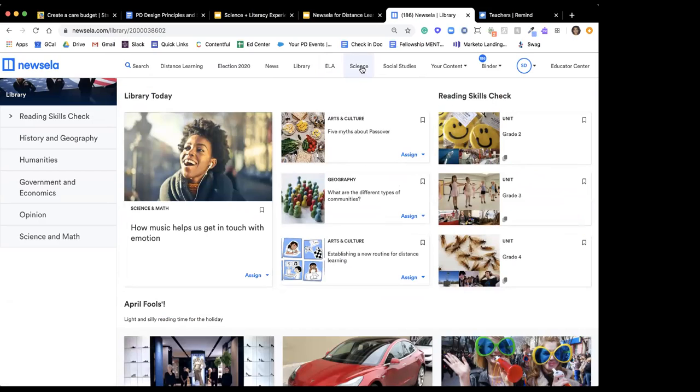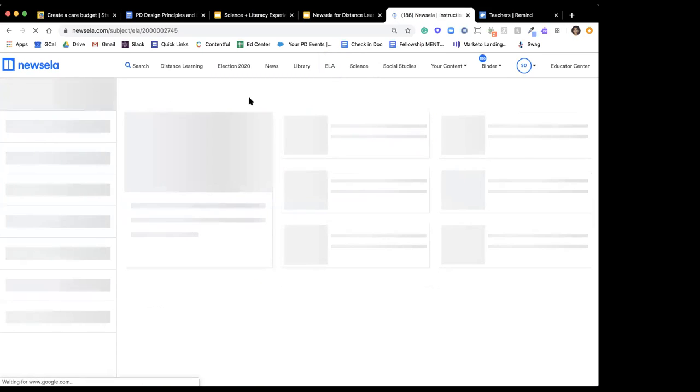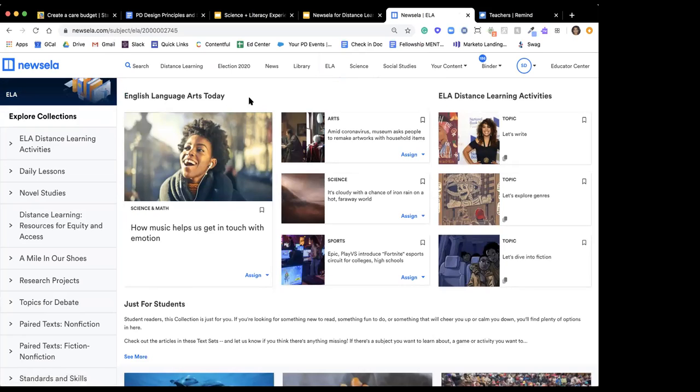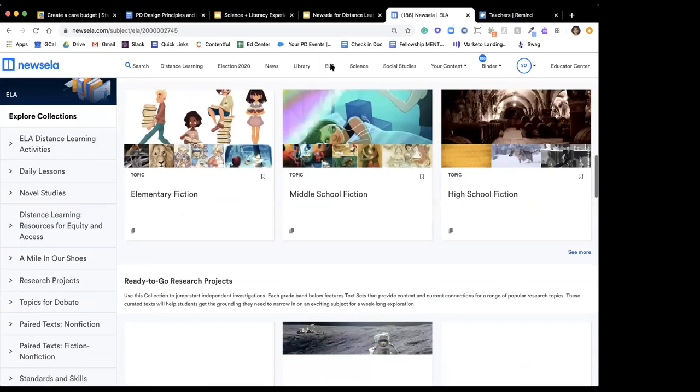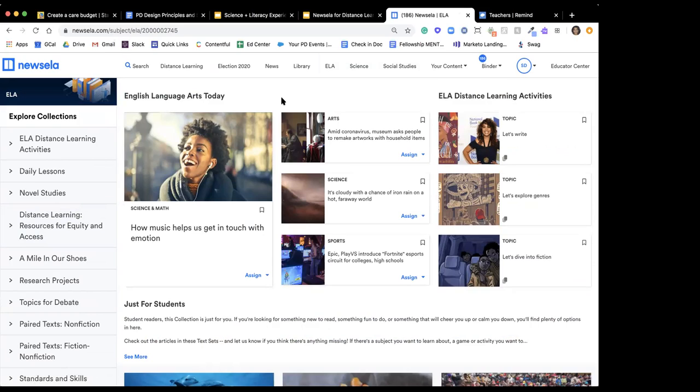Now, when I dive into the ELA, Science, and Social Studies products, these are built a little bit differently. These are our newer products. I'm going to show you the ELA product first. Just know that the design of each of these pages is the same. Every page has this left navigation and a main homepage, whether you're in ELA, science, or social studies. Of course, the ELA product is designed keeping ELA teachers in mind.